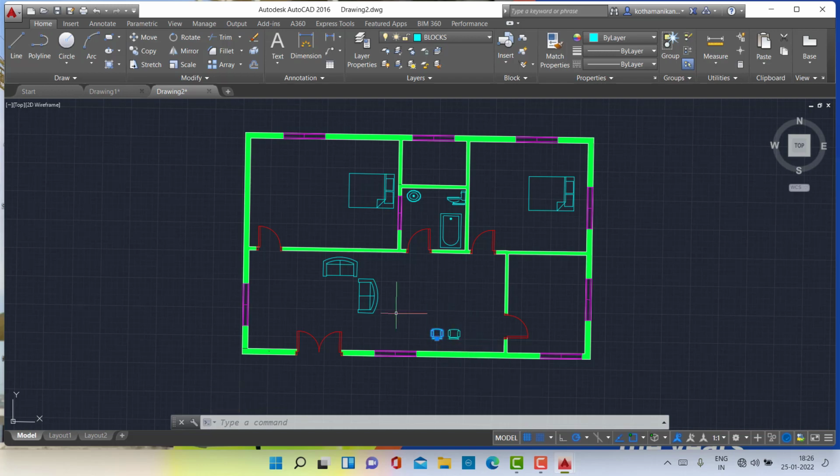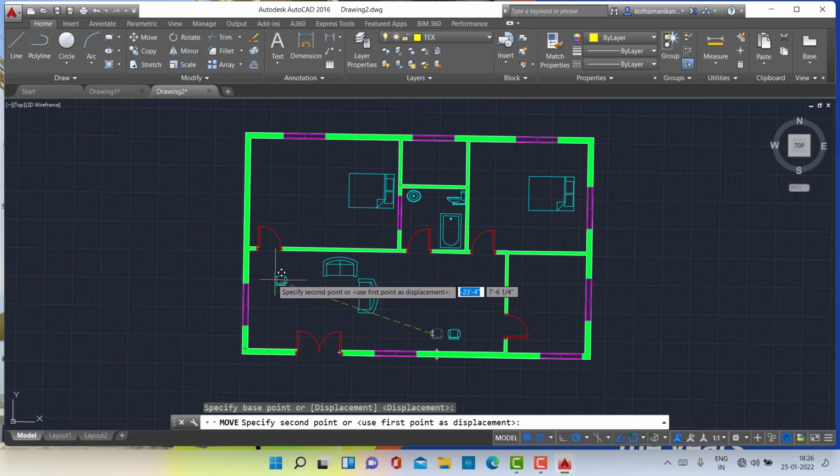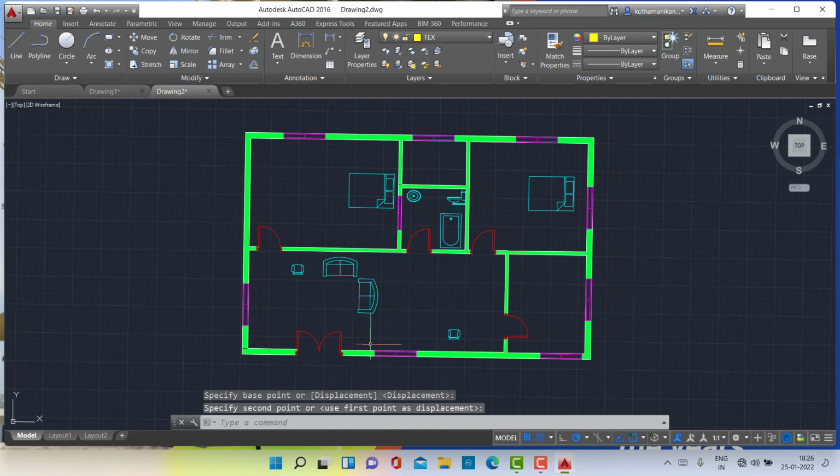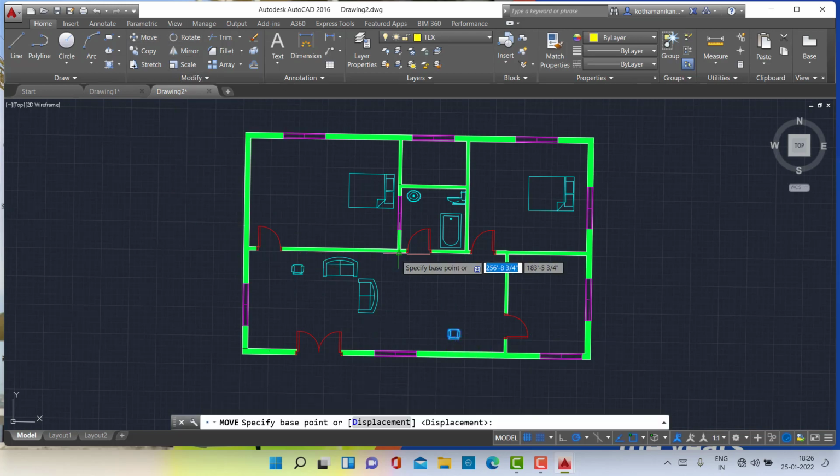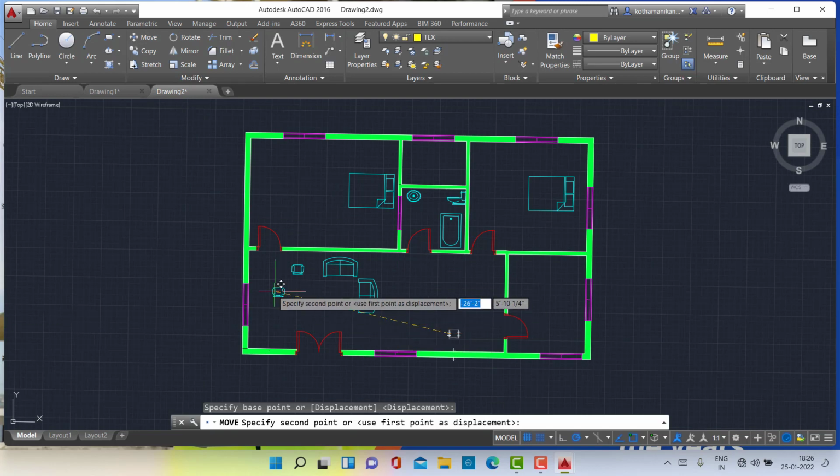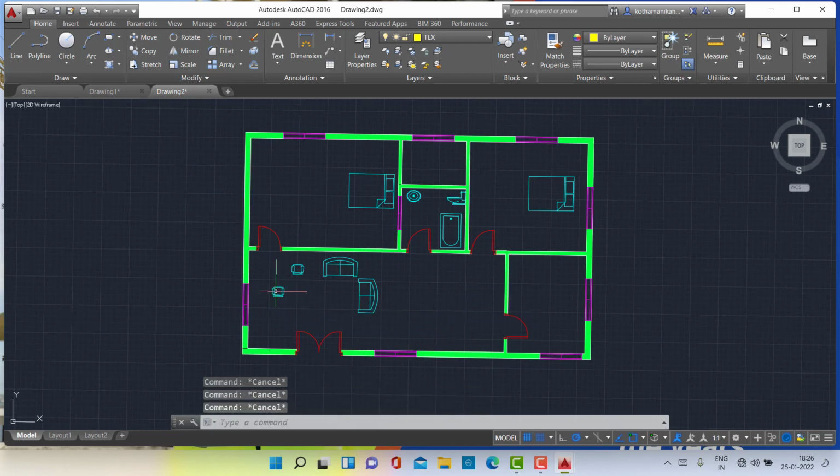So I want to move it toward the left side here. Select object and click on move option. Select it and paste it here. This one chair also we can move it here. Escape it. We should rotate it towards the front side. So I want to change. Select it, and this one also we want to change.